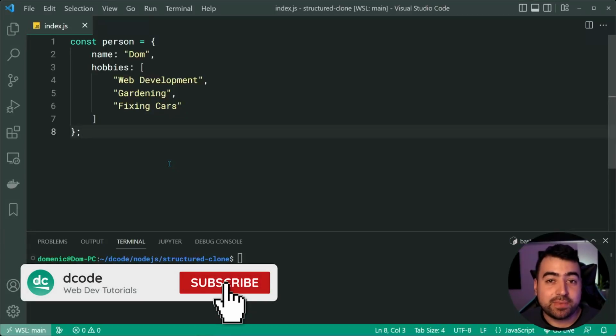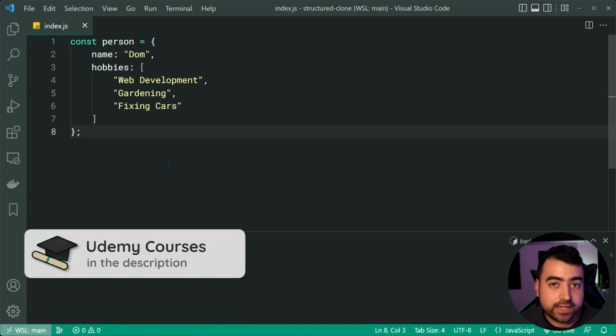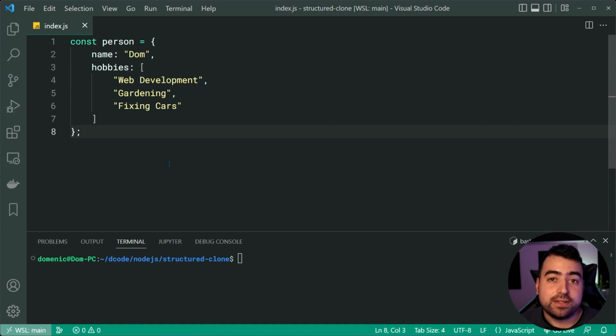My name is Dom, and in today's video, I'm going to be sharing with you one of the best ways to perform a deep copy in modern JavaScript. So this technique uses a recently added function called structuredClone, and it's a good alternative to doing something like a JSON.stringify followed by a JSON.parse.